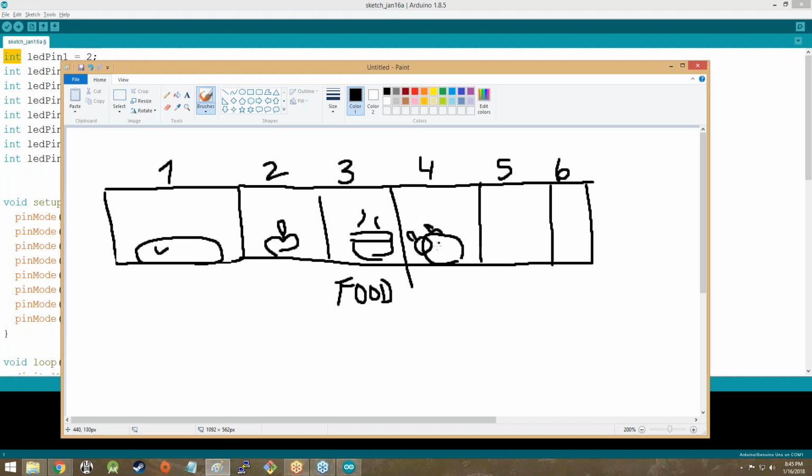So we can say, hey, what's in food 3? And we can go, oh, it's soup. Or what's in food 2? Oh, it's an apple. Or what's in food 5? Nothing. Or what's in food 1? Some bread that's really seen better days. So now we've got a whole collection of these things that are all related together, and we can reference it by name and number. We can say, what's the third thing in food?